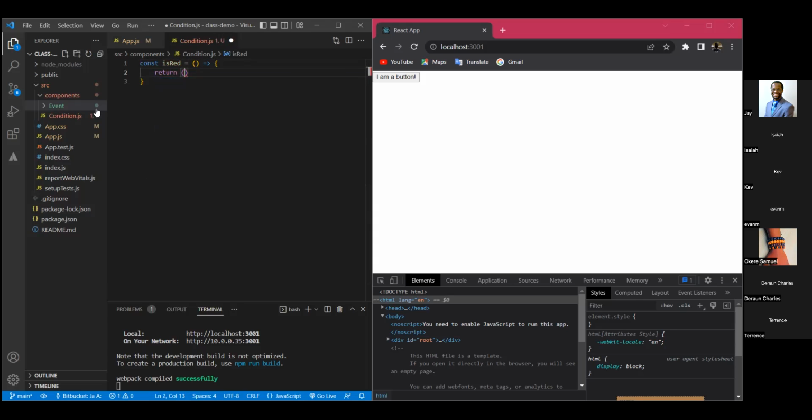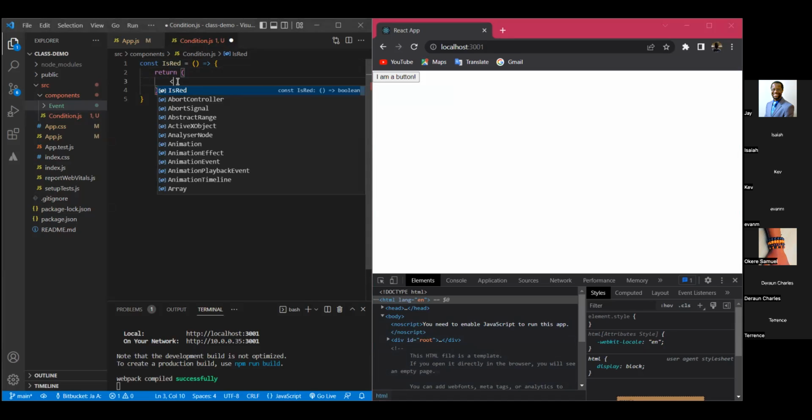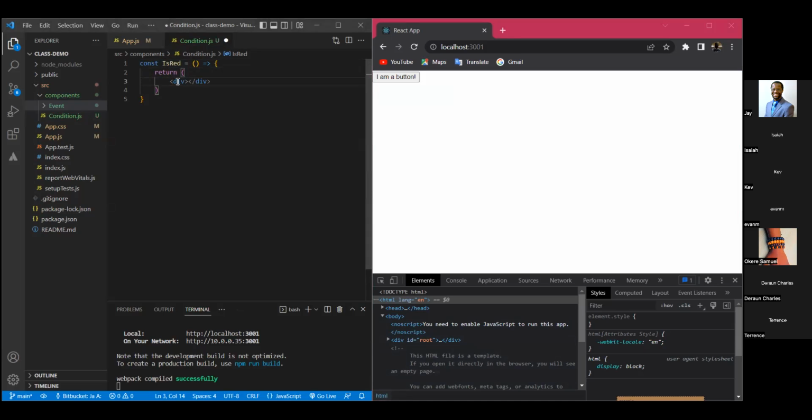You always want those React components to be uppercase also. Yes, that's correct, because it will not work if it's not uppercase. Thanks for the heads up. I actually ran into that issue last night. So isRed, and then we return. I'm sorry, Isaiah, what were you saying? Yeah, to make it uppercase, that's all.